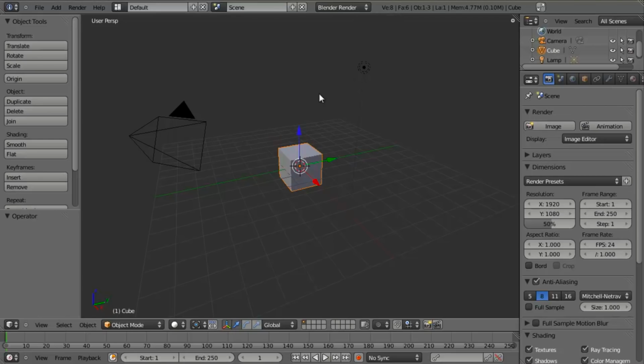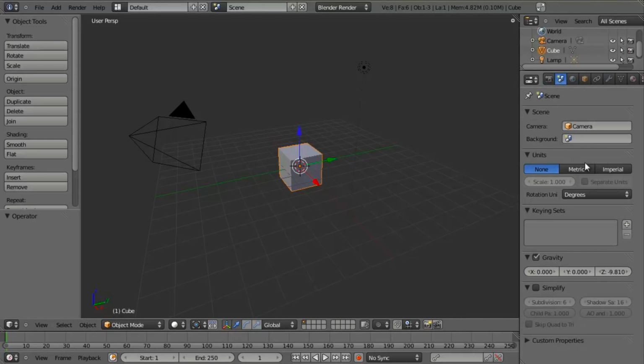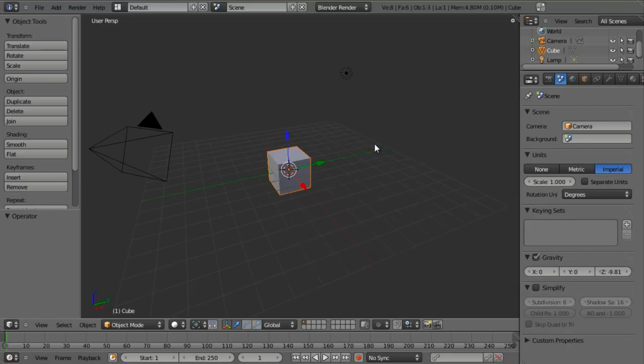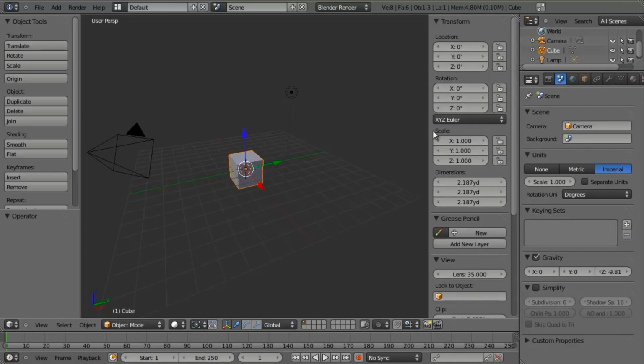And so we can actually do this real easily. Rather than having to worry about converting units in Blender, let's just go over to the scene buttons here and change the units to imperial. This way, we can actually work in inches and feet pretty easily. So if we hit N to bring up our properties panel, let's select our cube here and we can see the dimensions that we have. Currently, it's 2.187 yards in each direction.